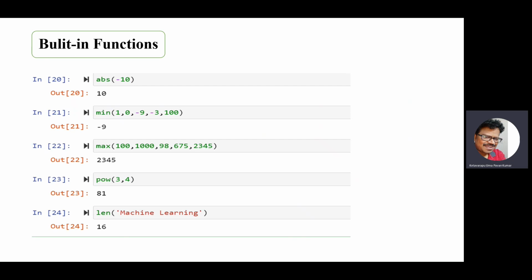Directly, abs of -10. We know that absolute converts negatives to positive. So -10, or even if I give 10. And min of 10, -9, -300. As we are talking about the minimum, obviously it is -9 when compared with all the values. Maximum: we have given some values, and out of those values, whatever the maximum is, it gives that. And the power function, pow(3, 4), 3 power 4. Like len of "machine learning", it automatically counts the number of characters in this string.